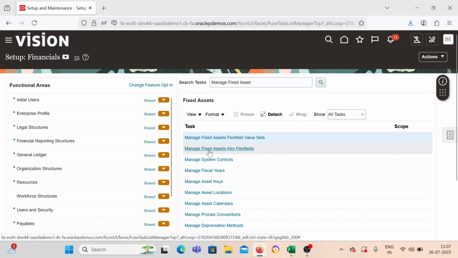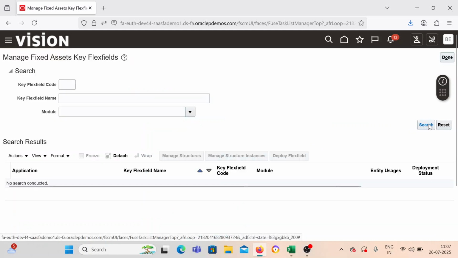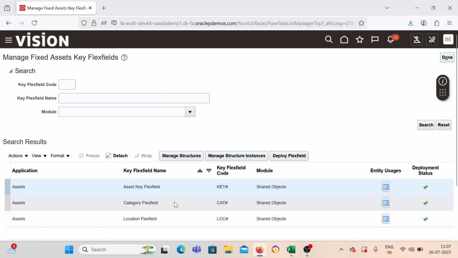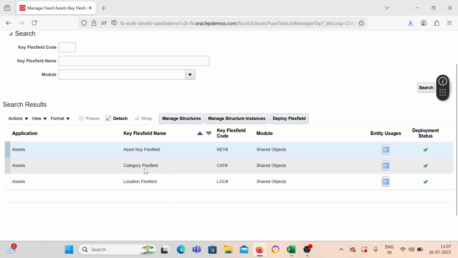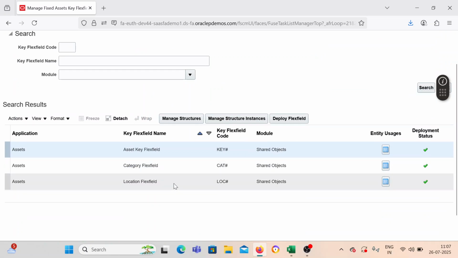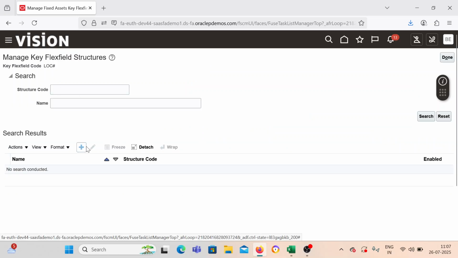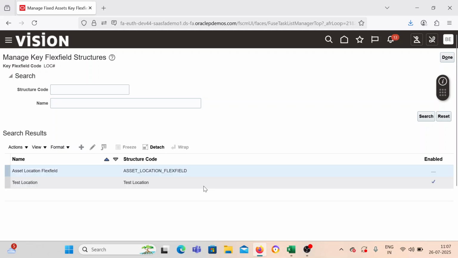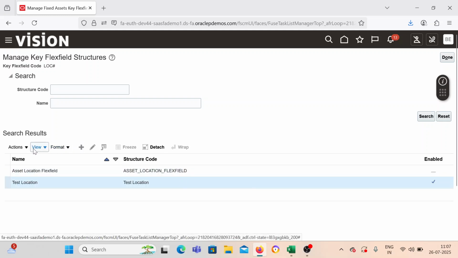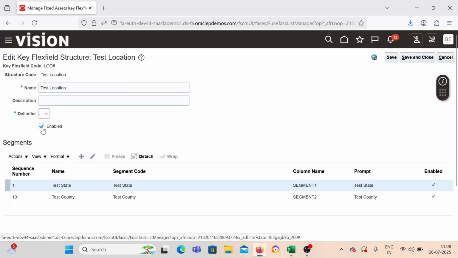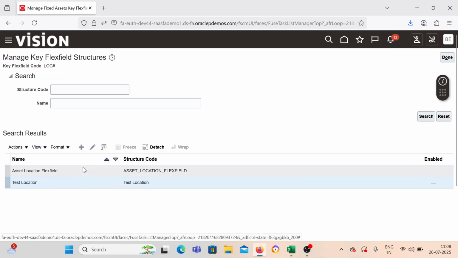Now following the same step, we'll be creating some structures. Click on blank search. So here you can see last time we have taken category key flex field. Now we will be taking location. Select the location, click on manage structure. So we have location key flex field, click on search. So we have these two, right? Let's say disable this one for now, to avoid any confusion.